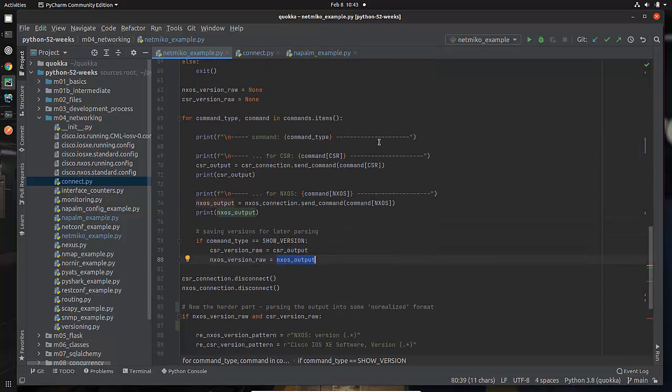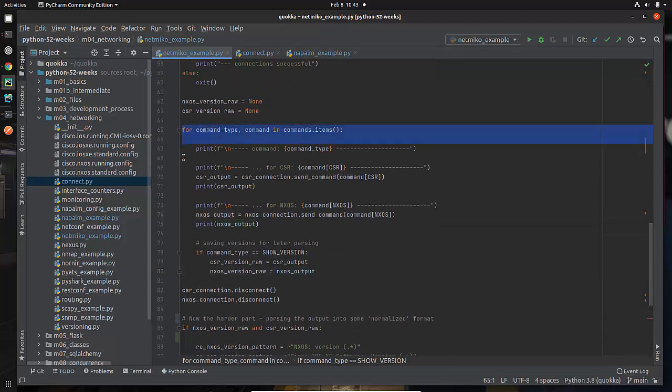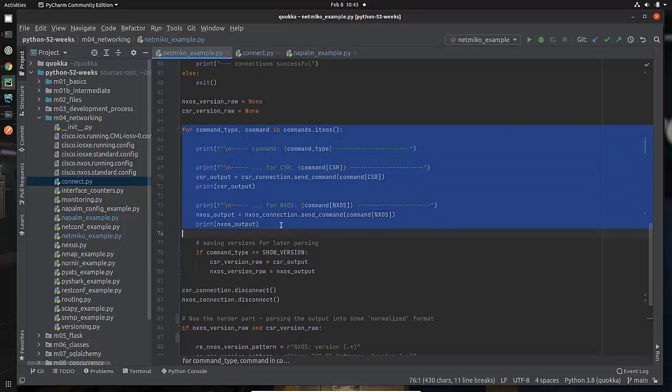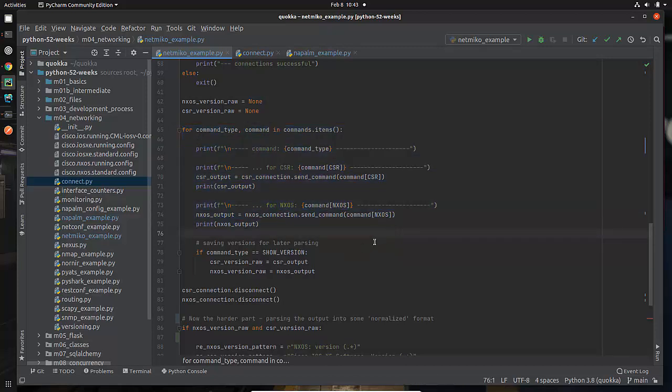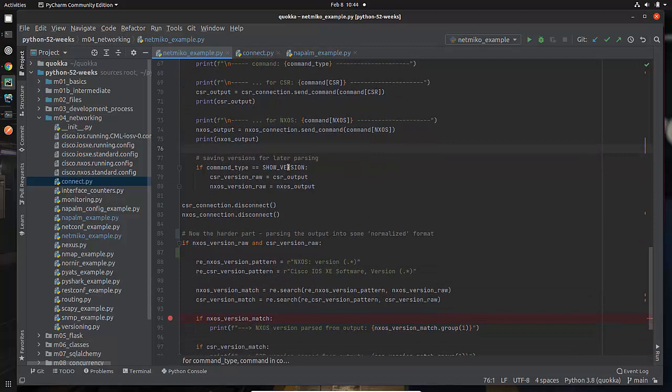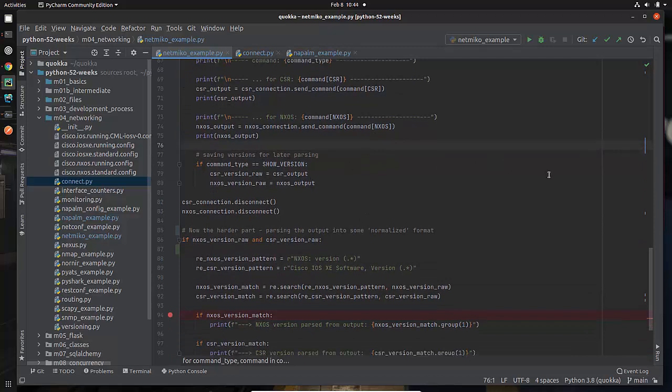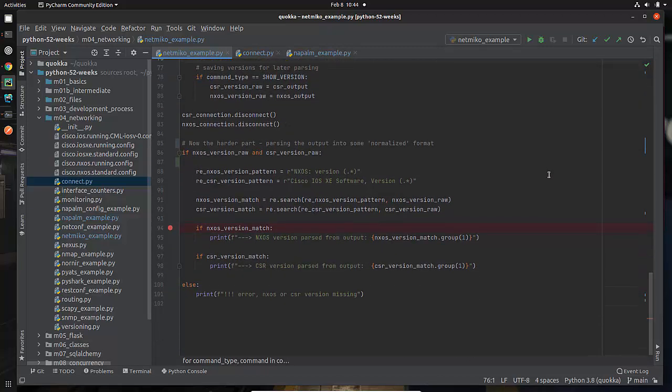So in the normal, that's why I say the loop here is really from here to there. Whoops, from there down to this part right here. All right, and so here I'm storing the output of my show version command. Why? Because I wanted to explain to you the difficulty in getting that data.